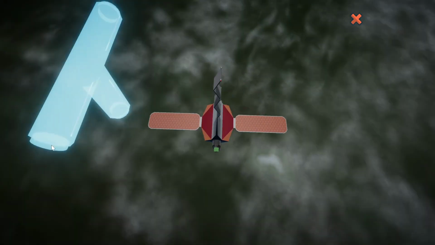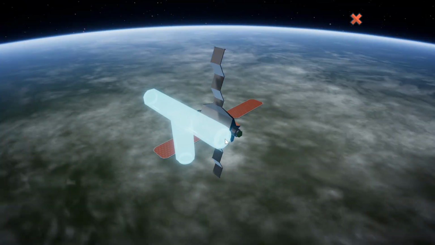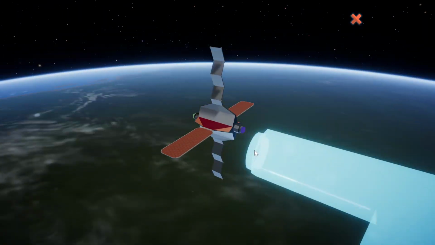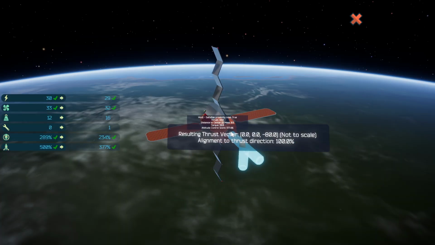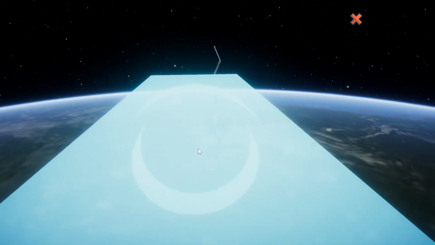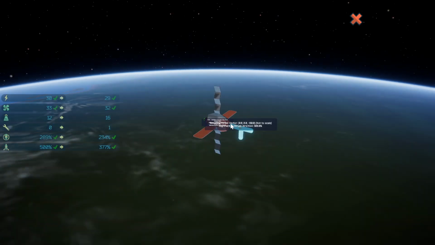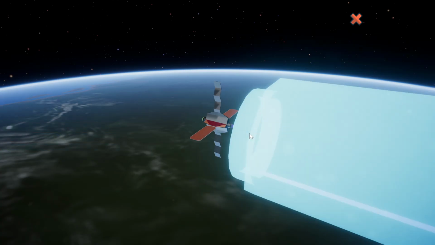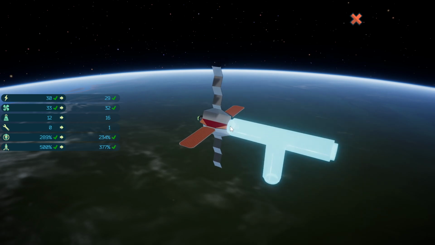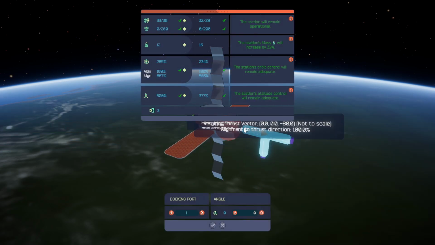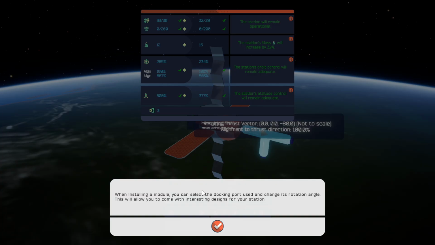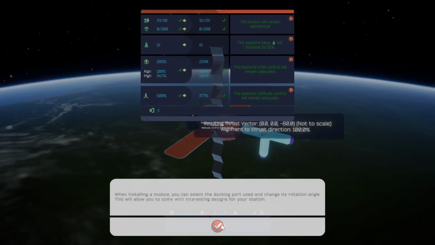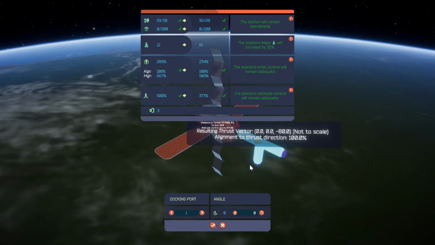It's actually good that you have to turn it around and you get this notification warning here. And also you're forced to look around your space station at this step. I wonder if I could change the position of the module. When installing a module, you can select the docking port used and change its rotation angle. There we go. How would I do that here?